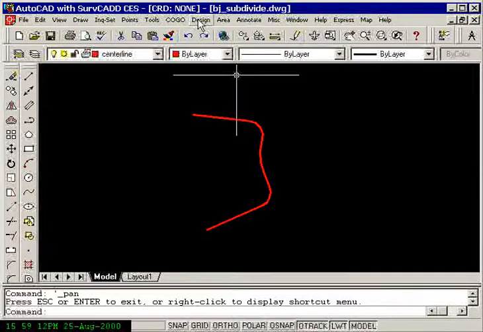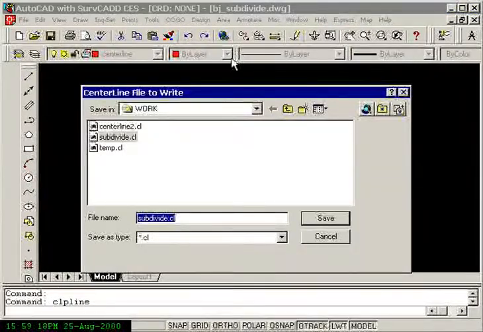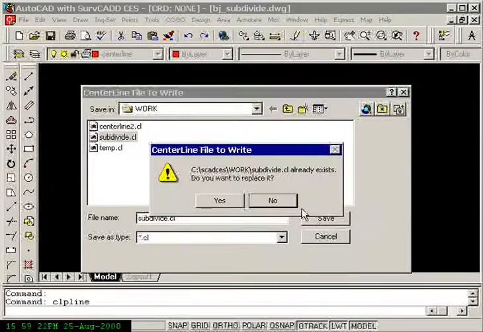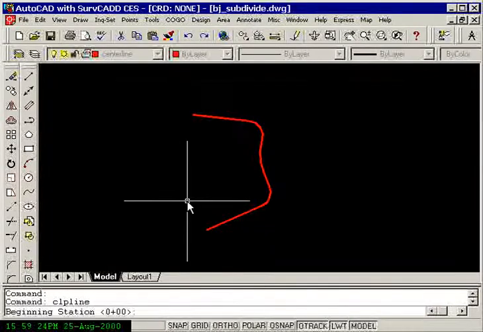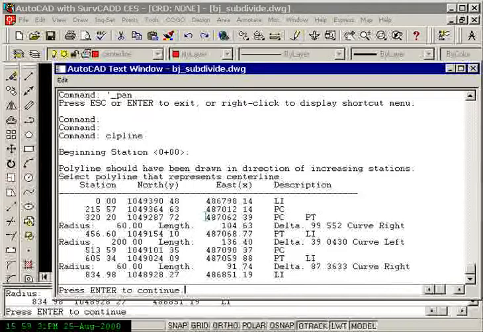Now the last step, design polyline to centerline file. Name the centerline file, subdivide, save. Beginning station, 0. Select the polyline that represents the centerline. And we have just created a centerline file from a polyline.